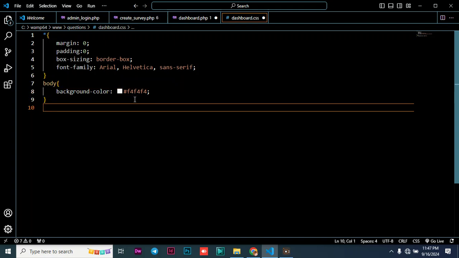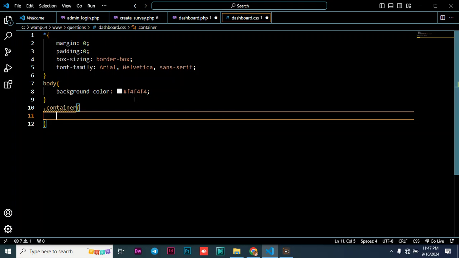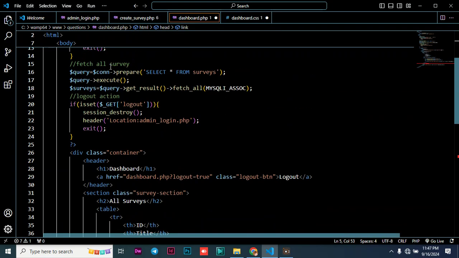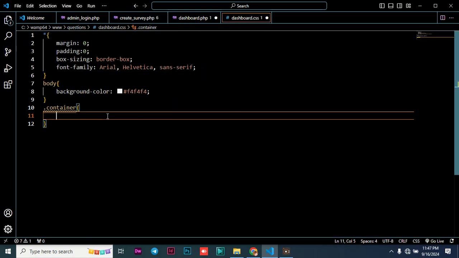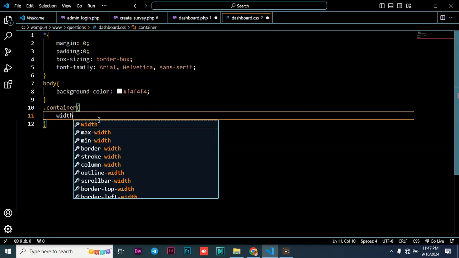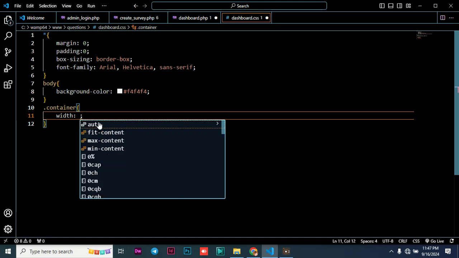We just say dot container, actually not content, dot container. So we had already created the container here in our dashboard. You can see the container is here. So this is the class container, and then inside here we're going to specify the following. Just say that the width, we want the width to be 90%.